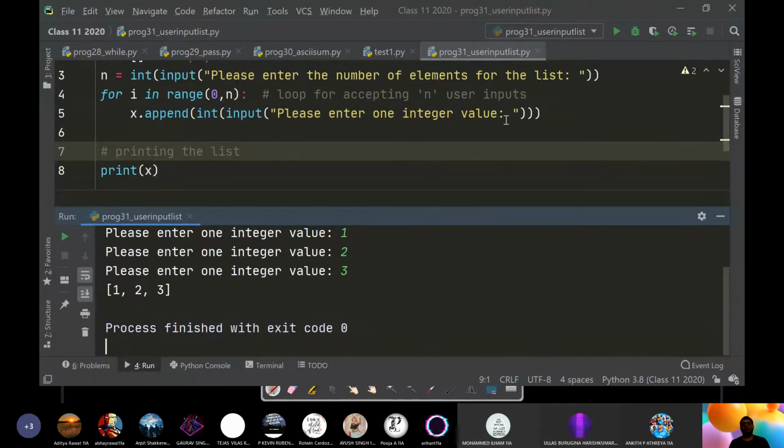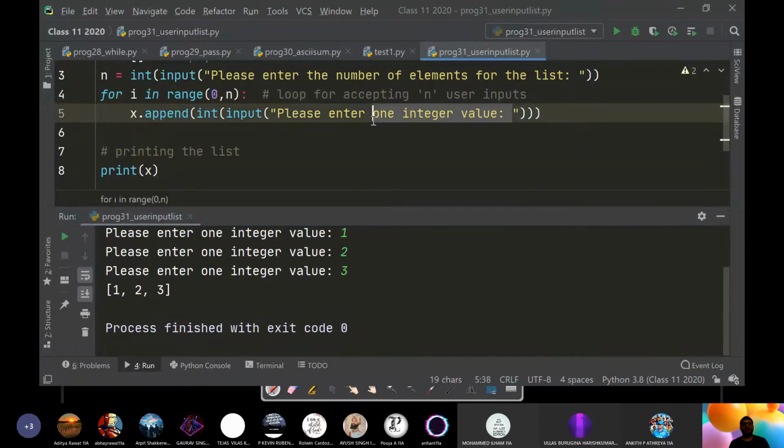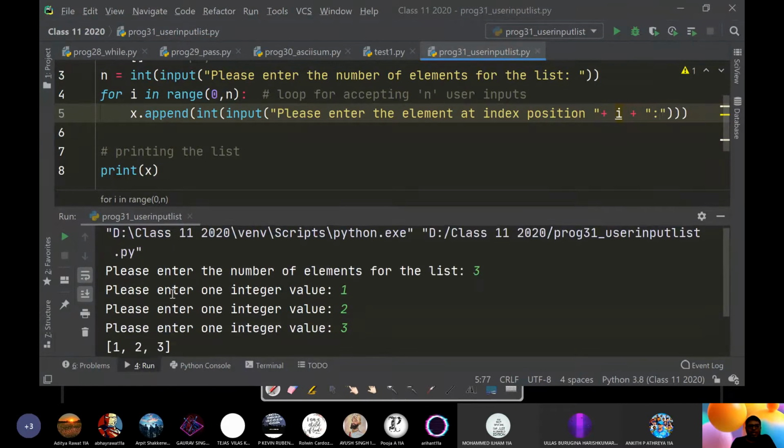Now, what I wanted to do was make it more presentable. Please enter the element at index position I. बोलो. So that means यहाँ पे दिखेगा please enter the element at index position 0, then index position 1 and index position 2. But is there any error in this code?